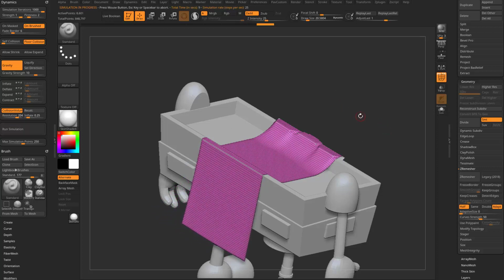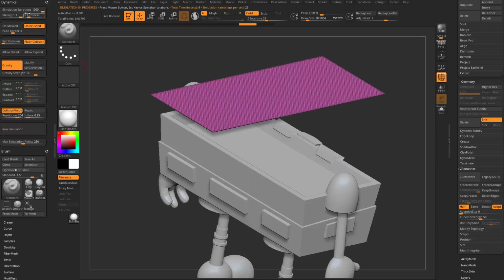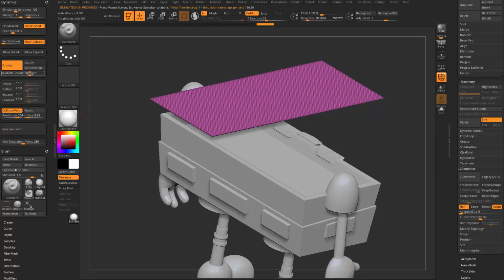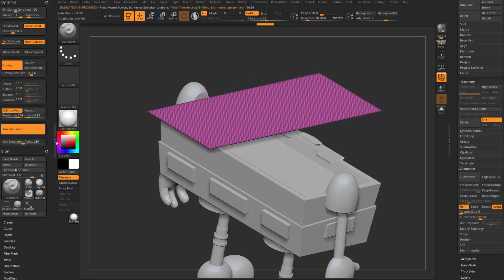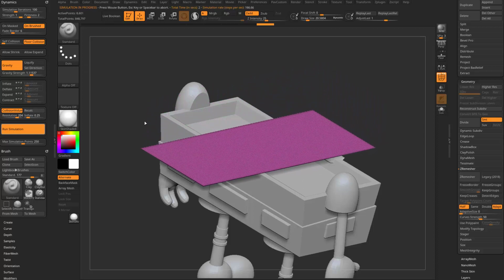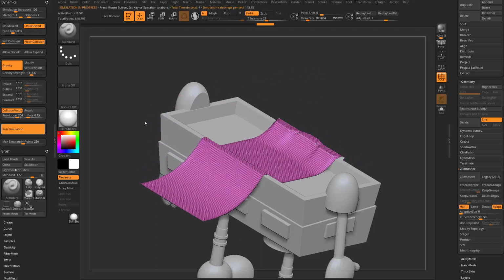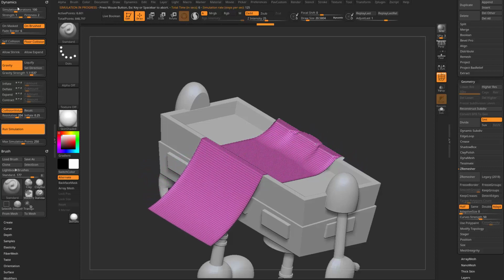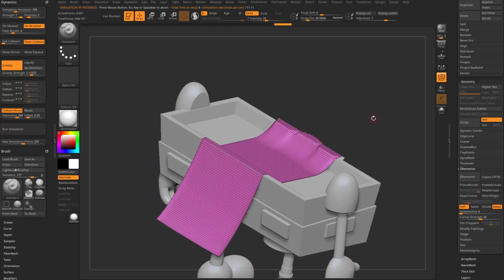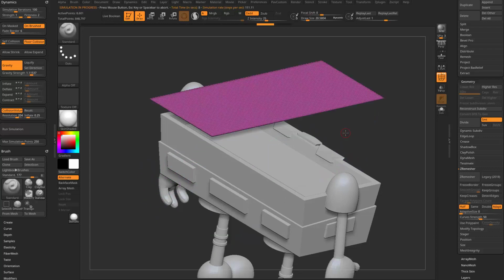Now, speed is a factor, so I could actually turn this back down to 100 and drop my gravity down quite a bit. So as I run the simulation, well, maybe not that much, drag the gravity down to less than 10, and then if you let the simulation run slower, it'll actually have more time to run these little calculations and maintain those relationships. Or you can just do it manually in ZBrush.